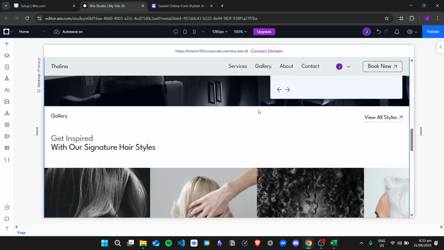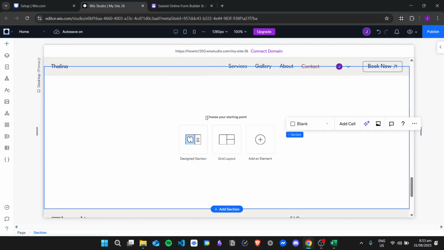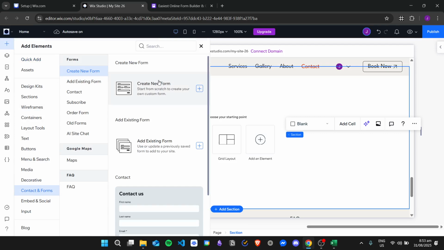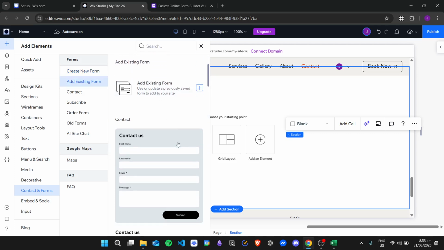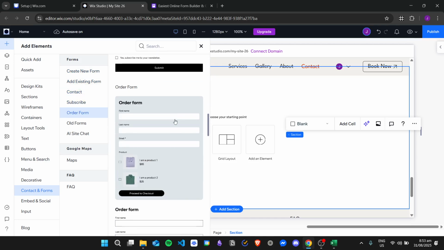So I will scroll down here and add a new section, and then let's click on Add Element, and then go to Contact and Forms, and then you can create your new custom form if you want to start from scratch, or you can add an existing one. You can also add specific form templates right here.